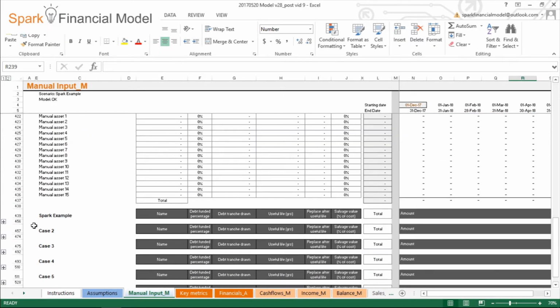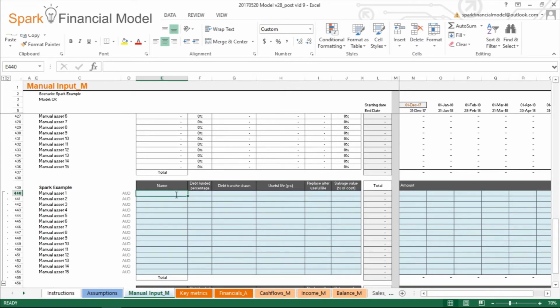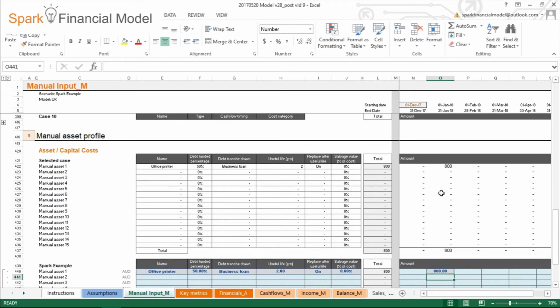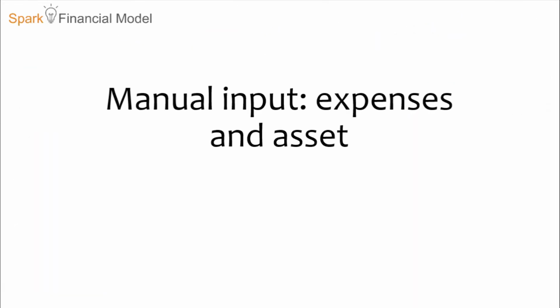Moving on to assets. Let's say office printer. Let's say it is 50% debt funded through the setup cost loan. Let's say it works for 2 years and a replacement is required afterwards. We expect no salvage value. And let's say we buy it in the second month for $800. Each entry here will be treated as a new asset.